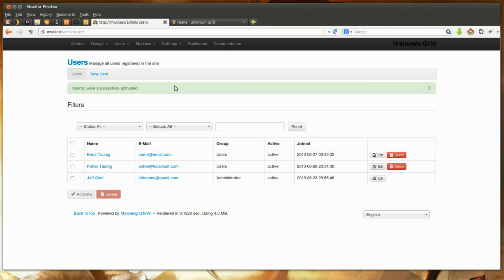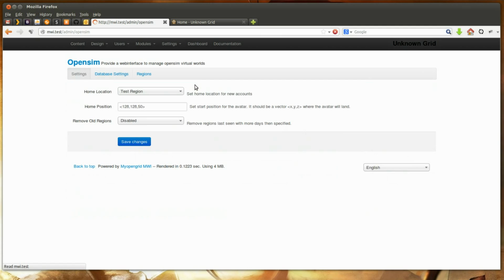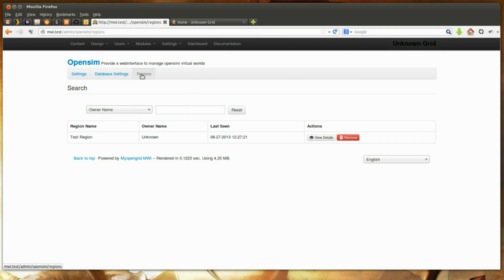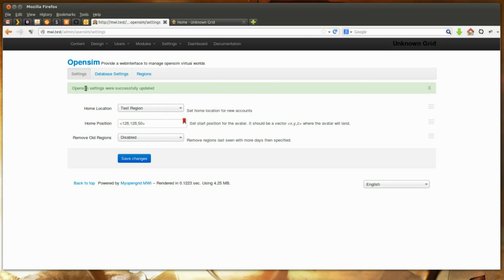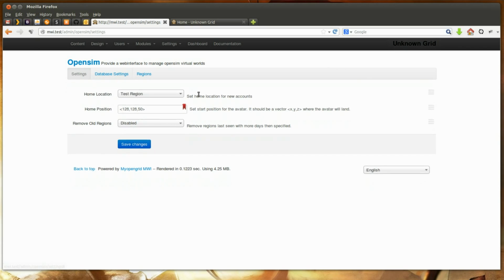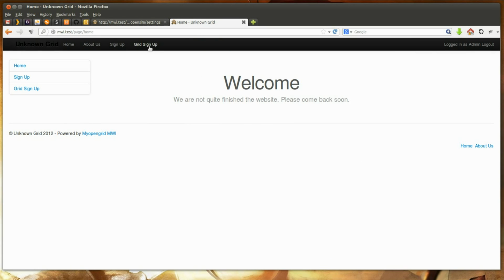That's the screen that I told you about. You can go to modules, OpenSim, and then regions. You want to go to this set home location for account. You want to set test region and save changes. You see that?